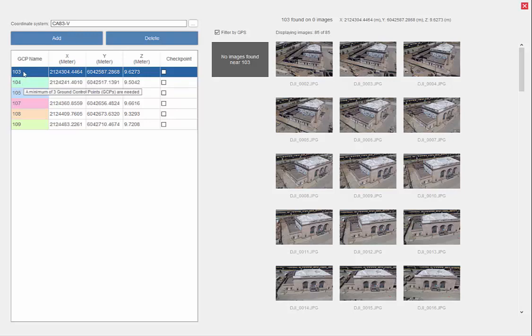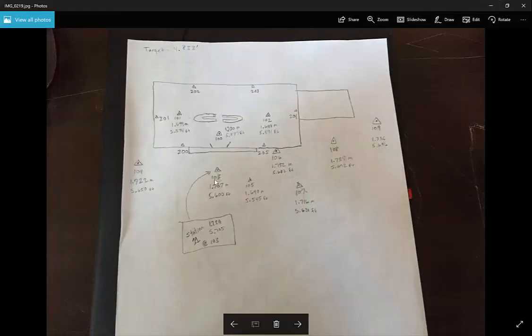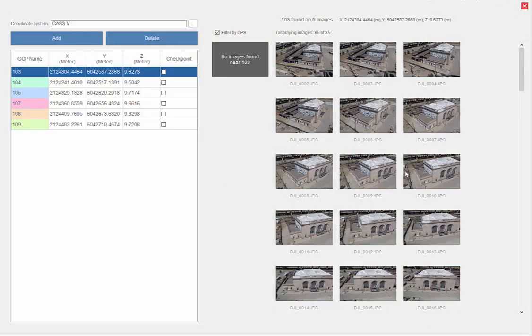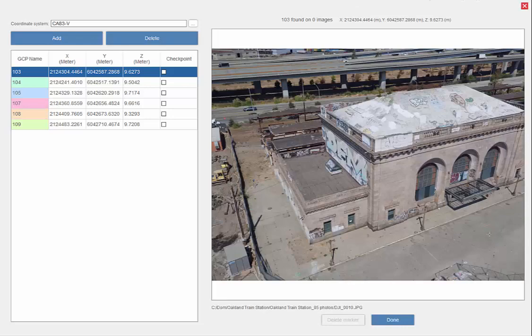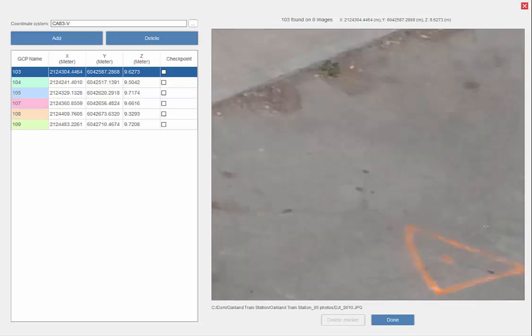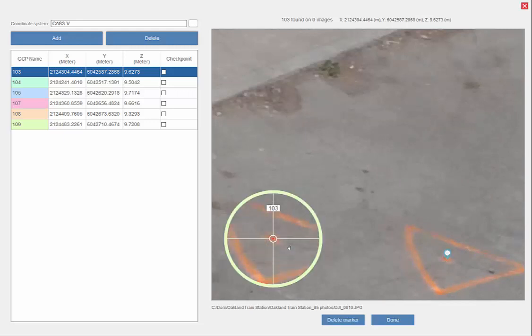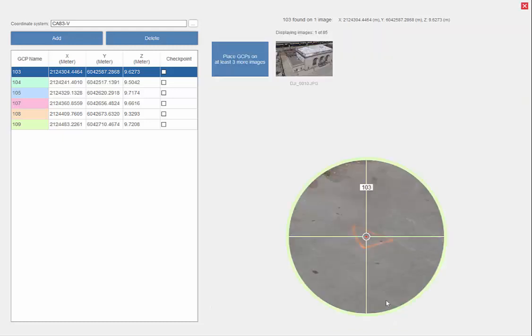So the first thing you want to do is click on one of those GCPs and look at the map very closely. So I know that 103 was in front of the door. Look for the photos where 103 should be located. I can zoom in, I can click here, and that will be my first marker. I can adjust it slightly here, and this is done.